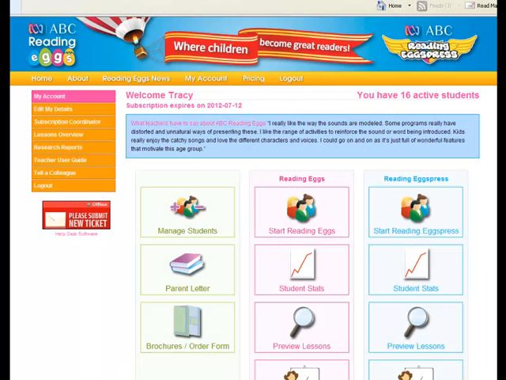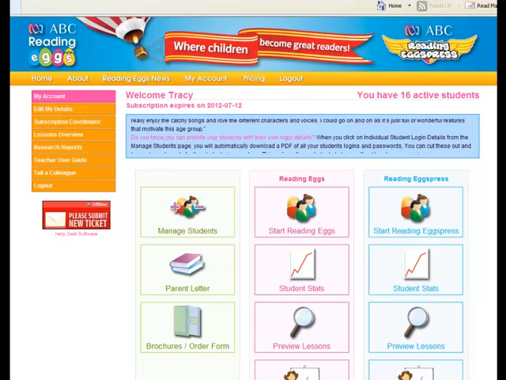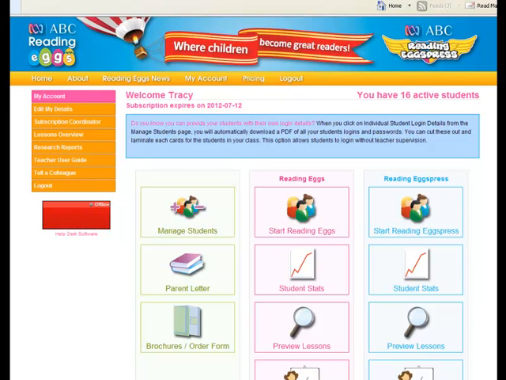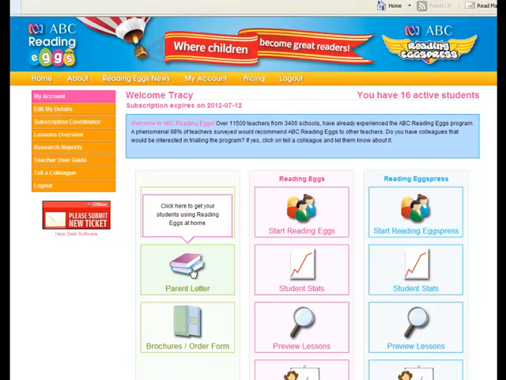This next section I'm going to show you is how to actually access the usernames and passwords for your students in the classroom and at home. You have a couple of options for accessing the passwords and usernames. The first one we suggest is actually the parent letter. You can click on the parent letter here and it will actually publish for you a letter for each individual student with their username and password and directions for the parents on accessing Reading Eggs at home.